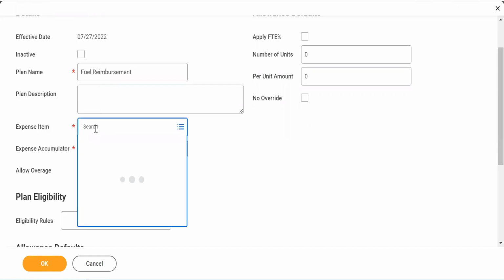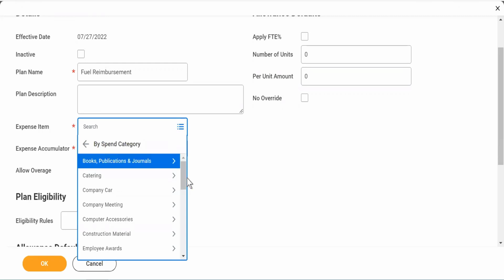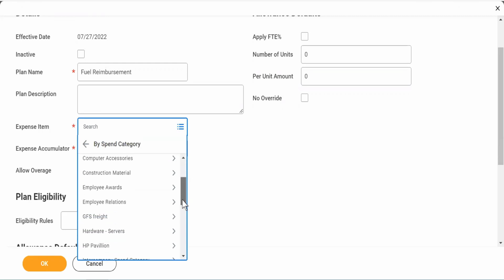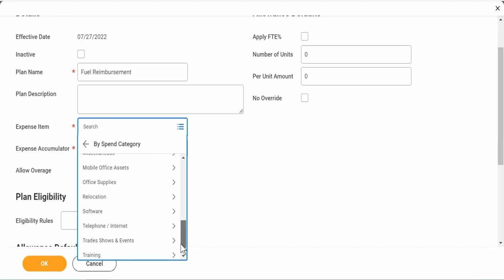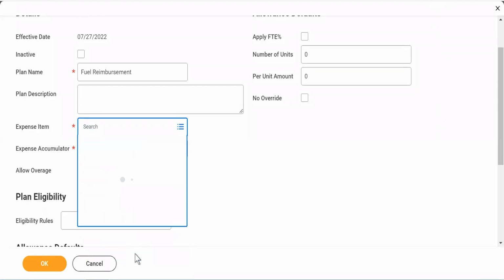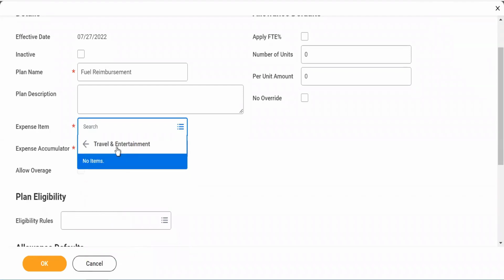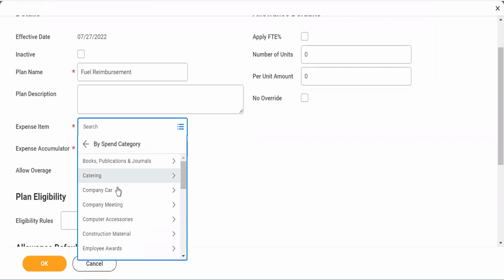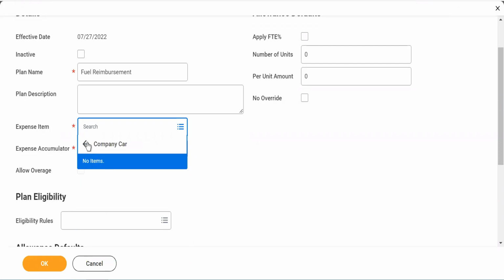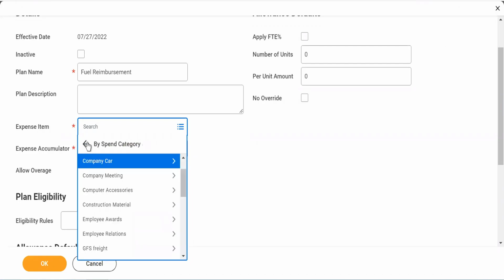Expense item. You have to find it. Otherwise, it will not be there. I don't think that comes because we have not set it up. No, this is the one, travel and entertainment, right? No, there is no option actually. So basically this needs to be set up. And as I stated, company car also is there, right? Having a company car does not mean that you're going to get fuel reimbursement. The company is sending it to you, right?